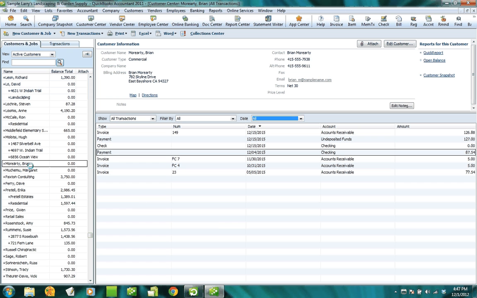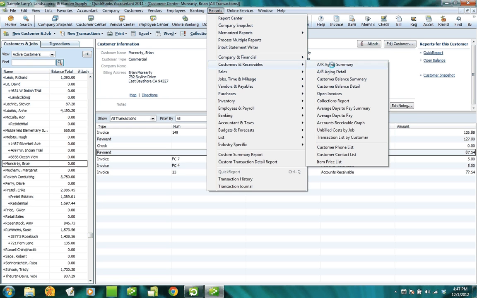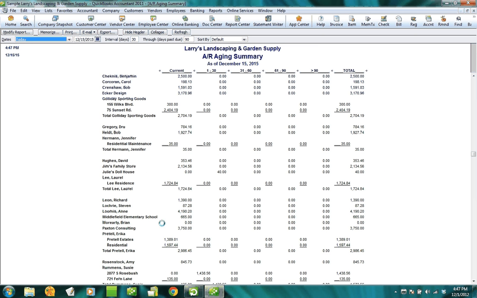And so now you'll see Brian Moriarty has a 0 balance. But if you were to pull up the aging report for receivables, his name is still on it. Even though it's zeros, he's still going to show up. And he will continue to show up until you do one last thing.